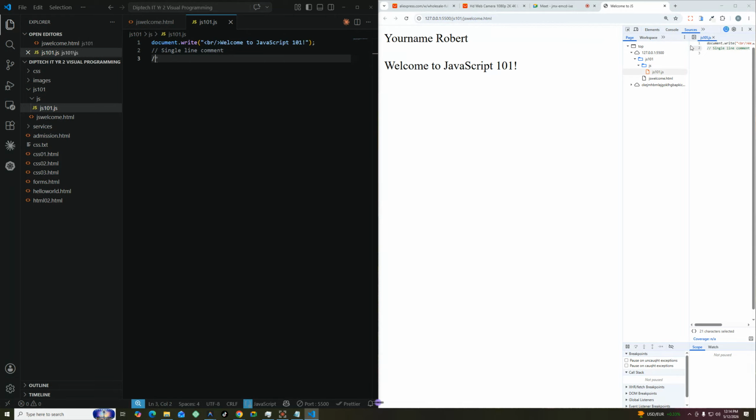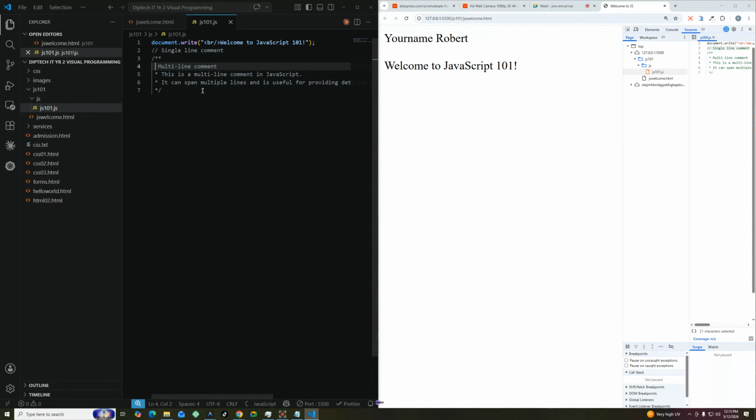There's the other option of using a multi-line comment. This allows you to apply comments on multiple lines. You can have as many lines as possible. The star is not a must. This is not a must. What is a must is only the start one and the ending one.